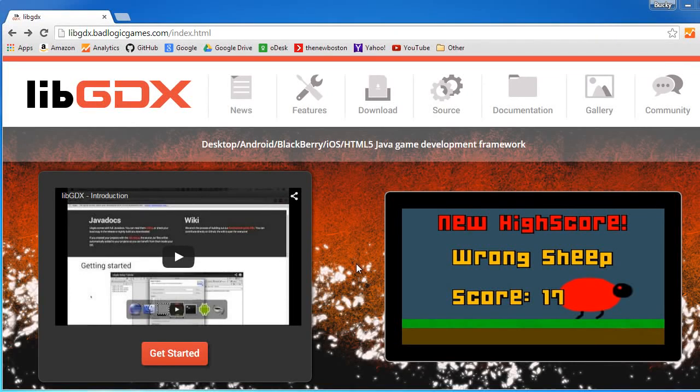Alright guys, welcome back. In this video I want to introduce you to LibGDX, because I'm going to be making a little mini tutorial series on how to develop games for Android with Android Studio, and this is the framework that we're going to be using.